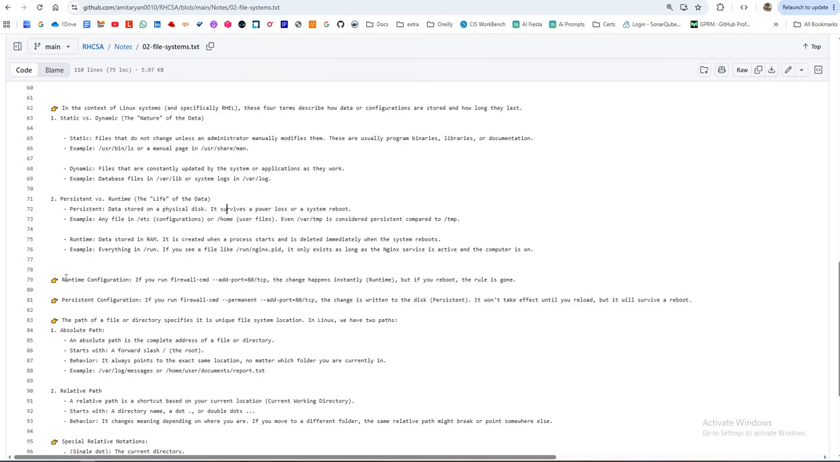Runtime configuration, I already explained. Runtime configuration will be persistent only till the time your system is running. Like when you are changing something, this is a firewall command which is adding port 80 with the TCP protocol. We'll discuss this, but this will allow it only until the system gets rebooted. Once the system gets rebooted, this rule will be gone.